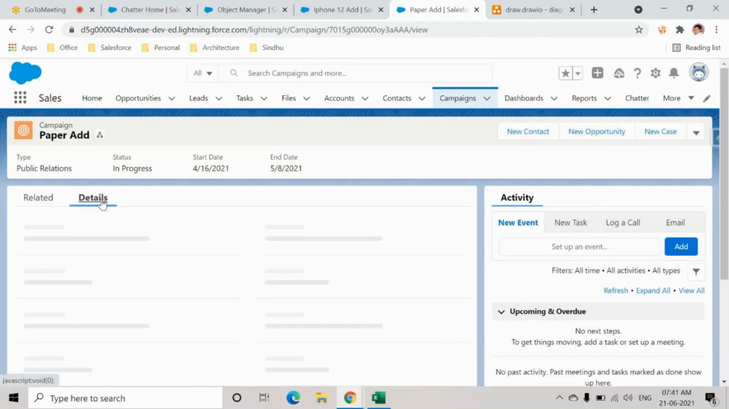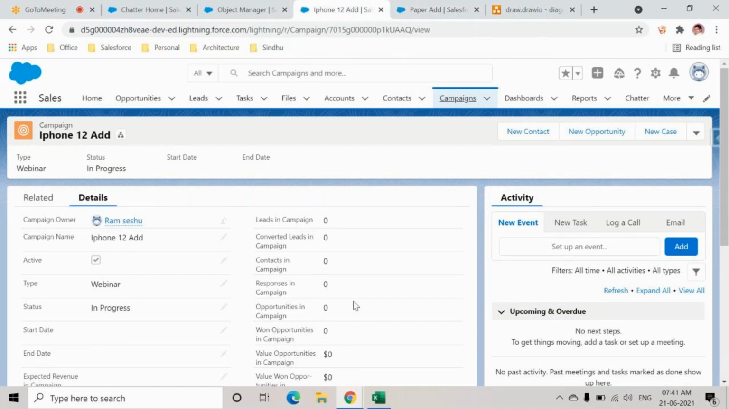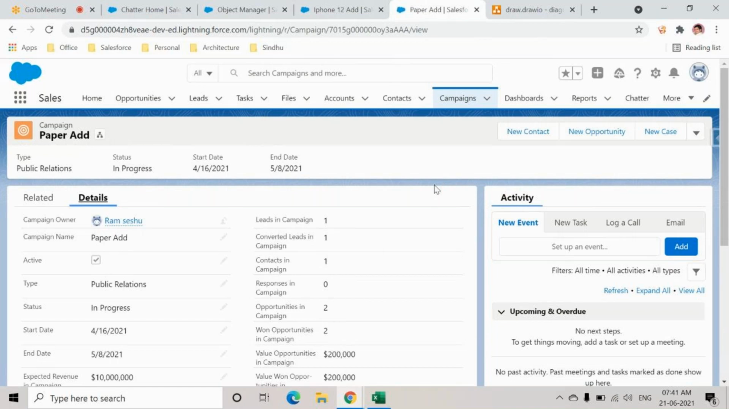If you see this paper ad which I have created very long back, maybe 2-3 months back, you can see there are some updates on the right side. But for the record that we have created just now, everything is zero and I can't even edit them. Even there also you can't edit. These are read-only fields. Okay.